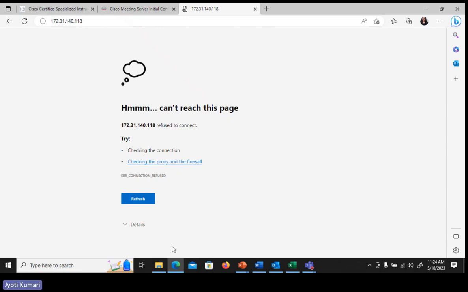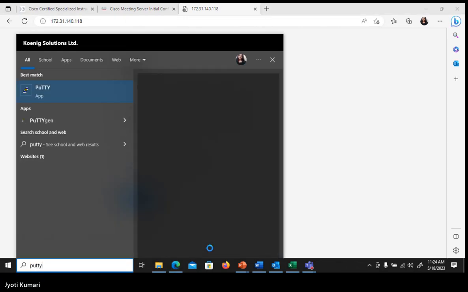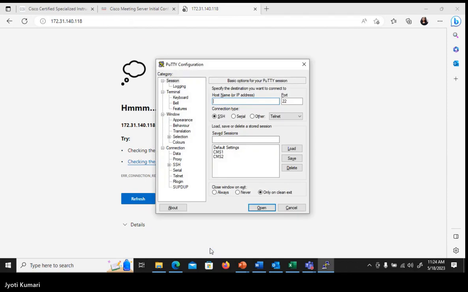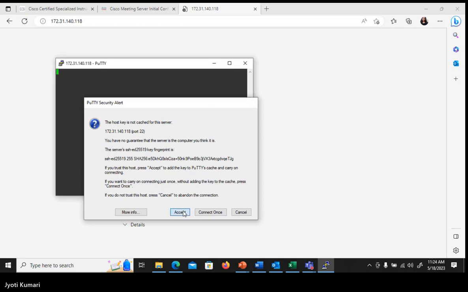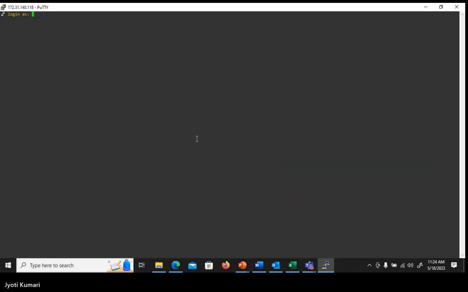So, credentials are the same, Cisco one. Okay, I'm in my CMS core 3.